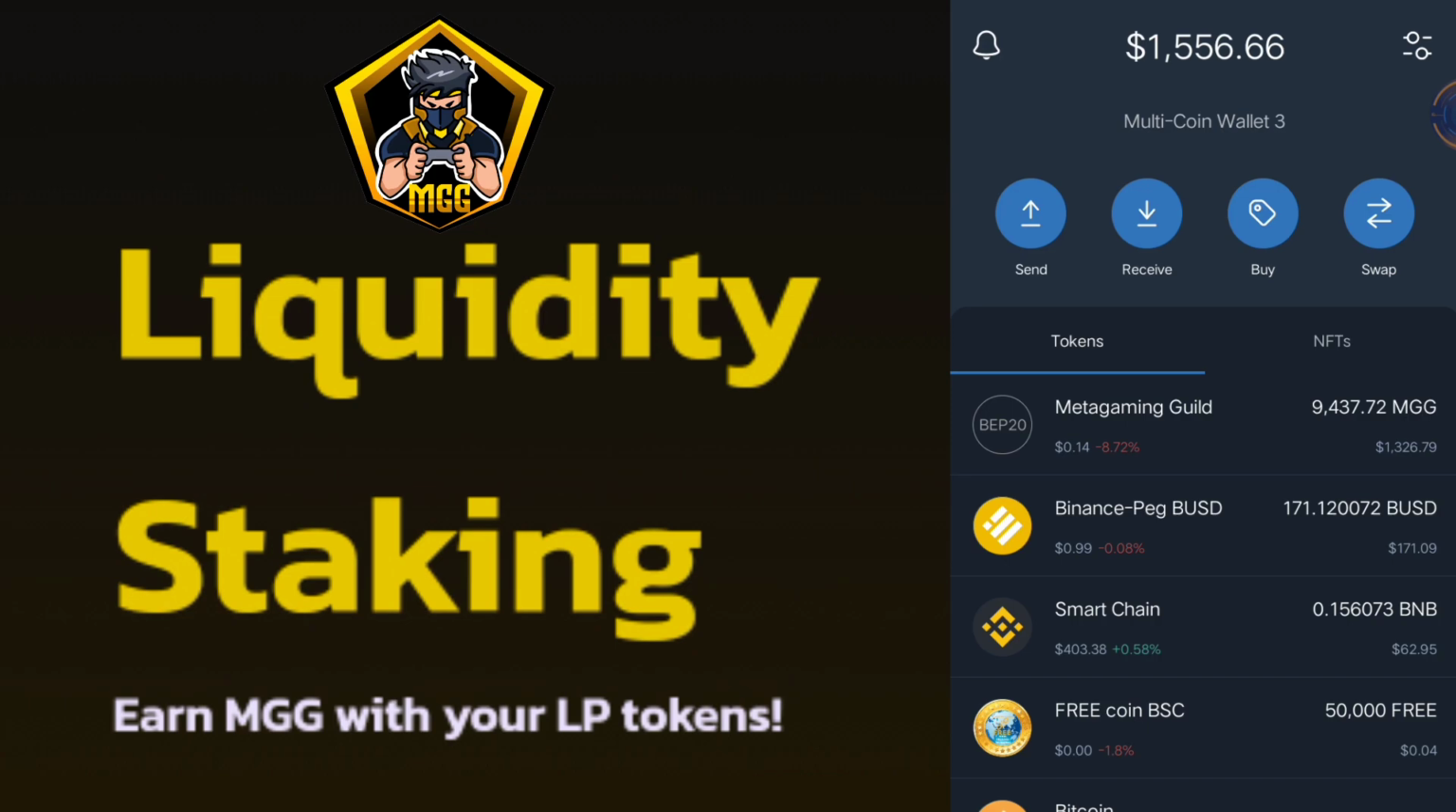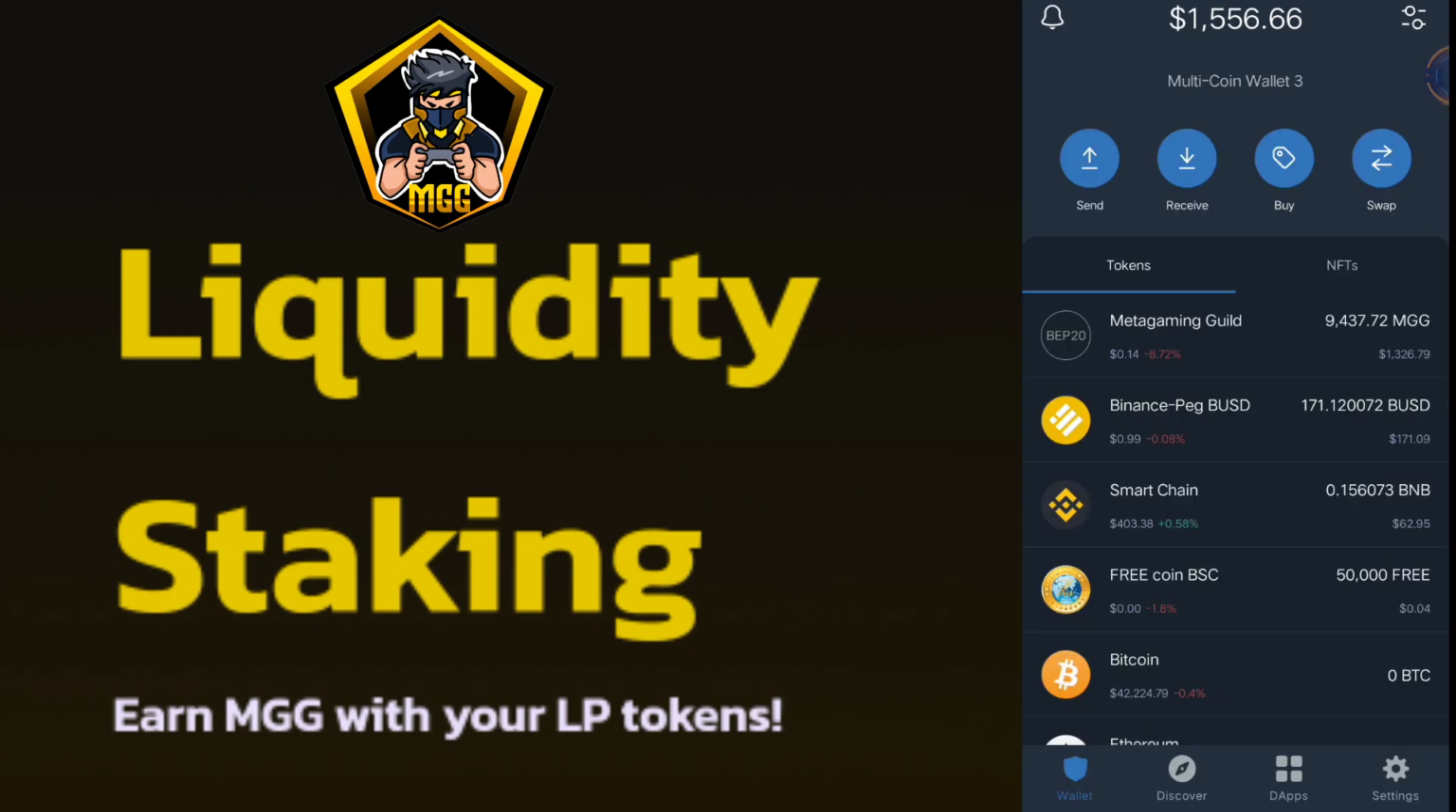This is just for a tutorial. But if you will participate worth 500 BUSD, you are going to deposit 500 BUSD to your Trust Wallet, and the amount of MGG must be equal to 500 USD also. So this time, if I'm going to participate worth 171 BUSD, the total amount of my MGG will be 171 BUSD also. Okay, so let's go to the dApps button, this one.